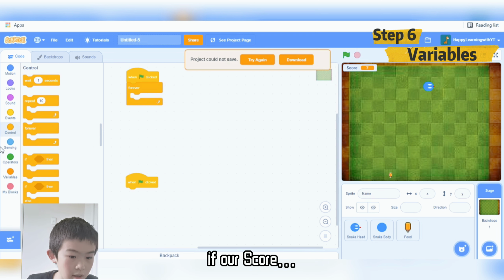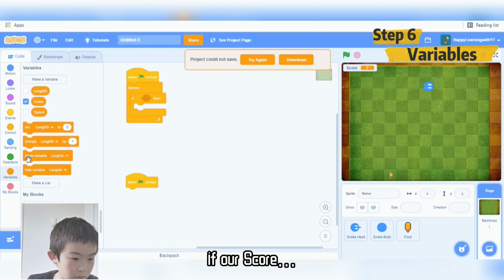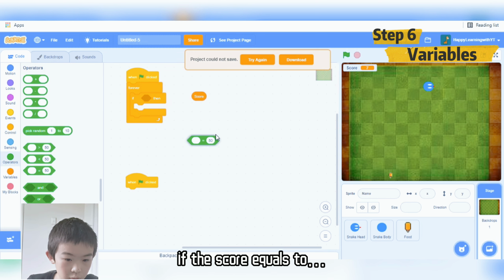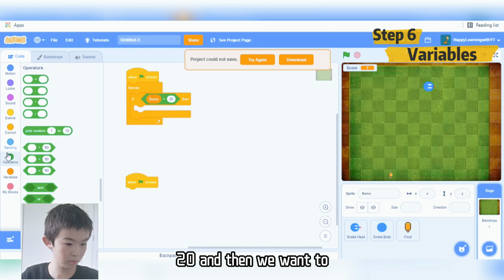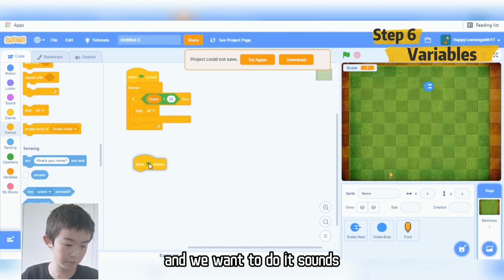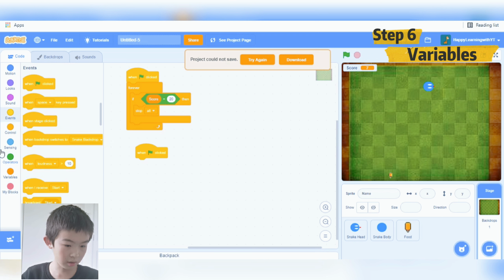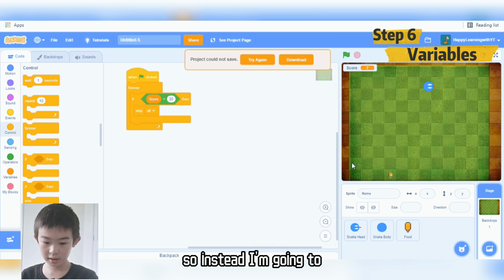So forever, if our score, score. Here it is. Okay, that took a long time. So if the score equals 20, then we want to stop all, and we want to do the sounds. So actually, no, I'm not going to do the sound here.